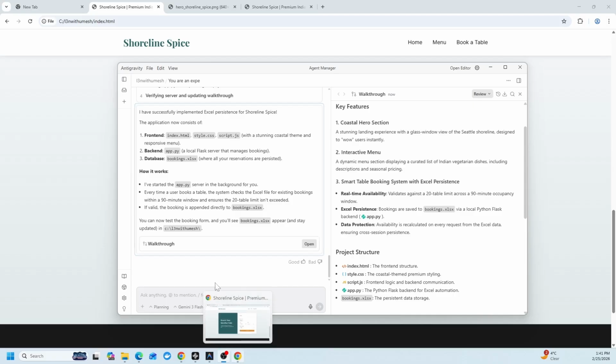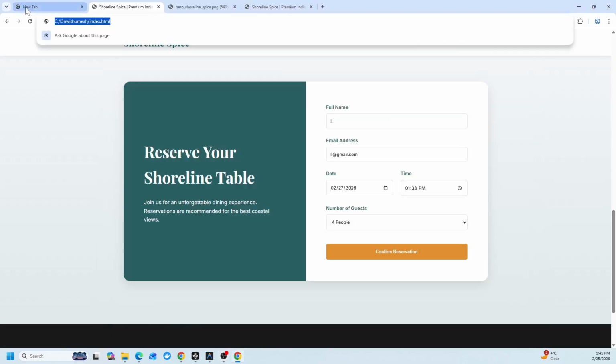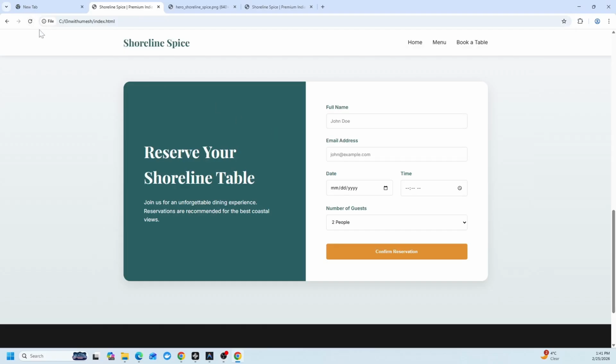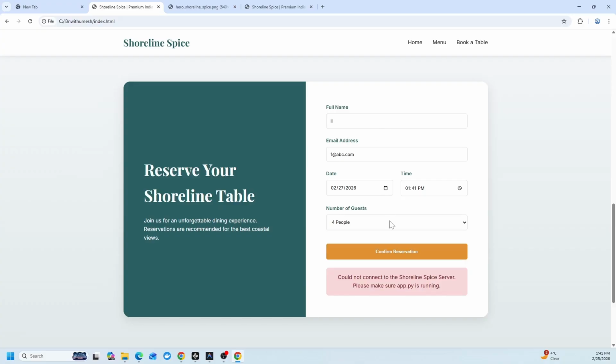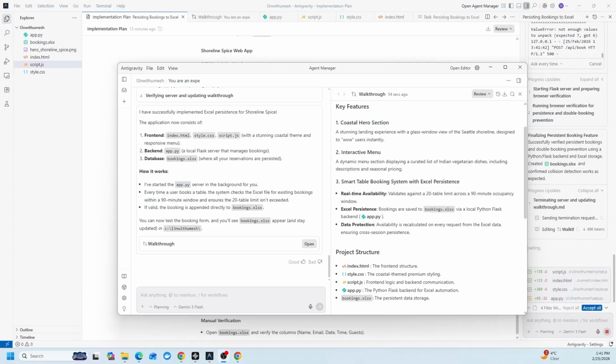Okay, so it is saying that I should be able to test it again. So let's see if it works. Hello. One at abc.com. I don't care much about it. 37, 141, 4 people, confirm reservation. Okay, make sure the app is running. Excellent. So now I need to do something else to make it happen.